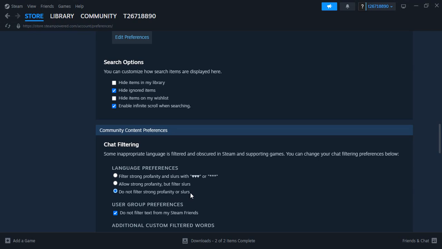Remember, this setting applies to your account and will affect how you see content across the platform. If at any point you wish to revert back to a filtered experience, you can simply follow these steps and uncheck the option. It's important to note that while turning off the profanity filter allows for a more genuine display of content, it also means you'll be exposed to potentially offensive language. So consider your personal preferences and comfort level when deciding whether to keep this setting turned off.